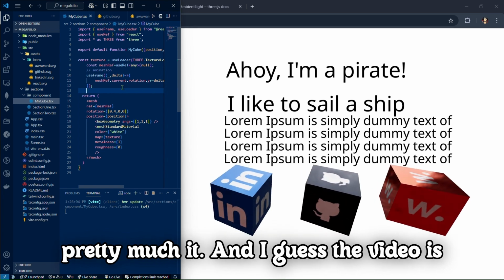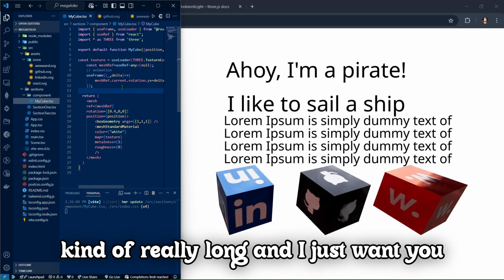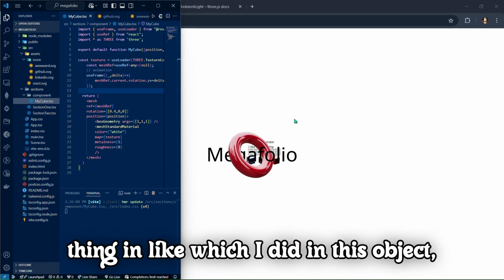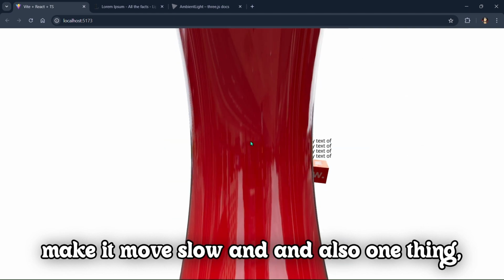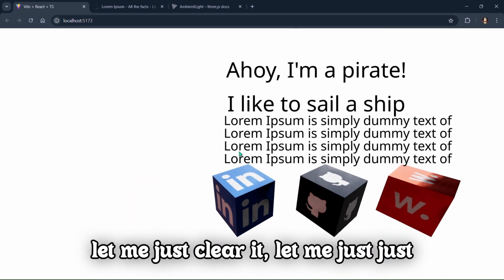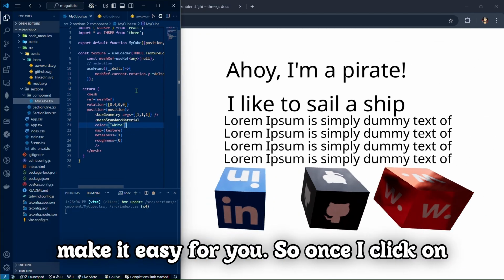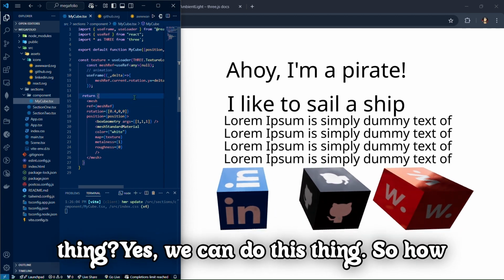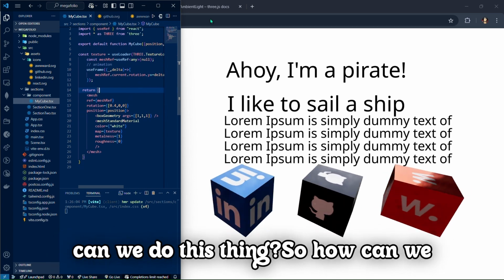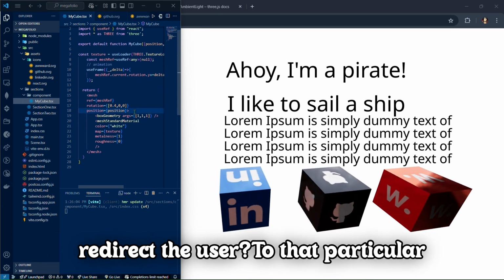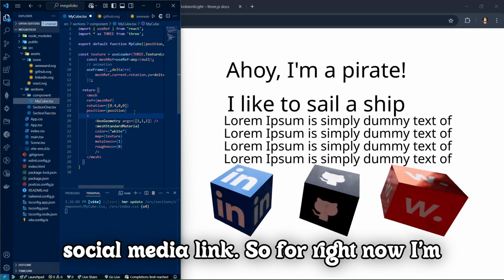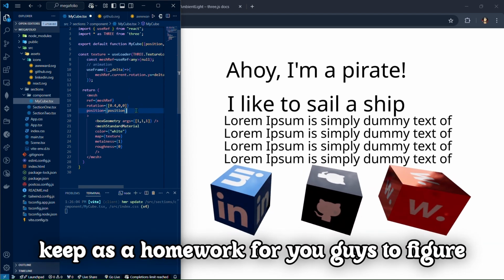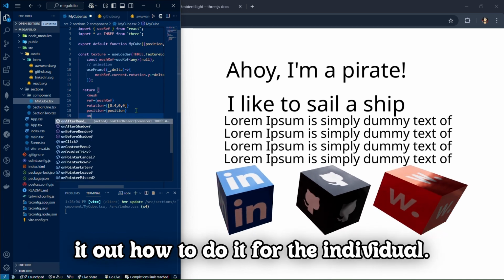So that's pretty much it, and I guess the video is already really long, and I just want you guys to implement the same thing I did in this object, make it move slowly. And also one more thing, let me make it easy for you. Once I click on it, I want to take the user to that particular section. Can we do this? Yes, we can. So how can we redirect the user to that particular social media link? For right now, I'm just going to hard code it, and I'm going to keep it as homework for you guys to figure out how to do it for each individual one.